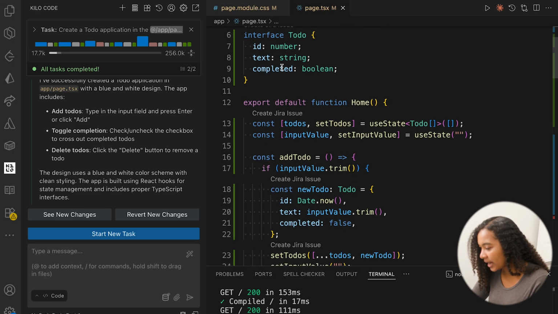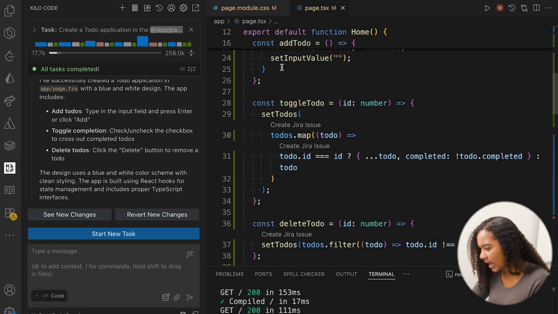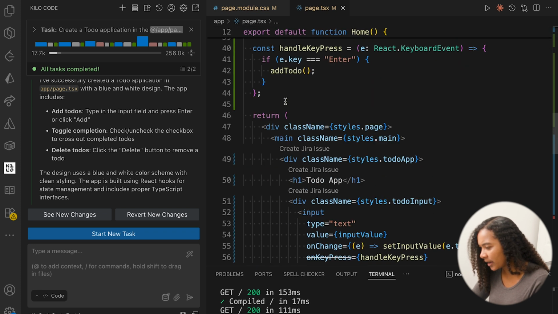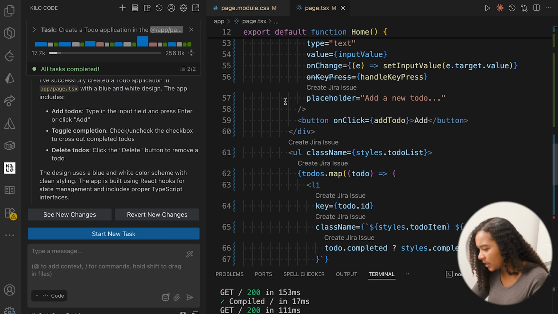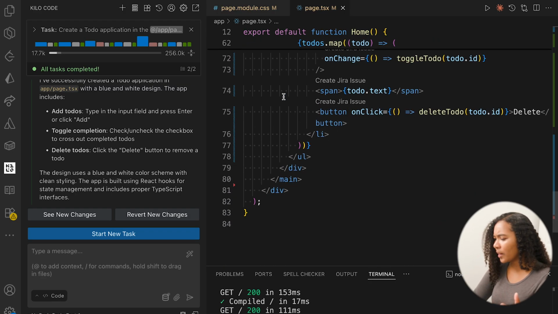So it's added the use client statement there, add to do. It's created a whole bunch of, I guess, functions here. Add new to do. Okay, and it's pretty short. I mean, it's only 83 lines of code. I've definitely asked a similar prompt from other AI coding agents, and I've gotten hundreds of lines of code.